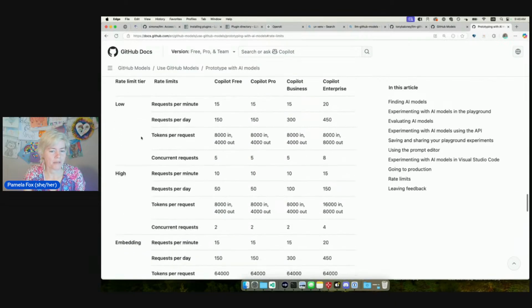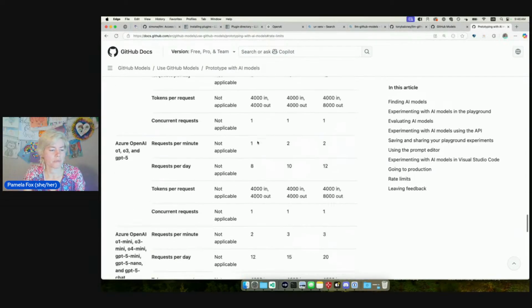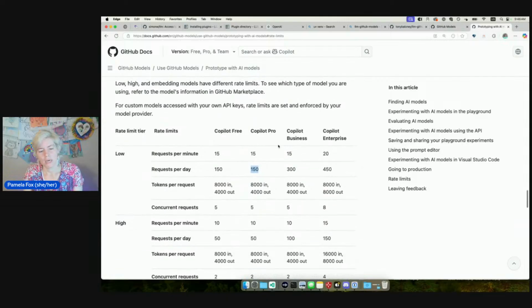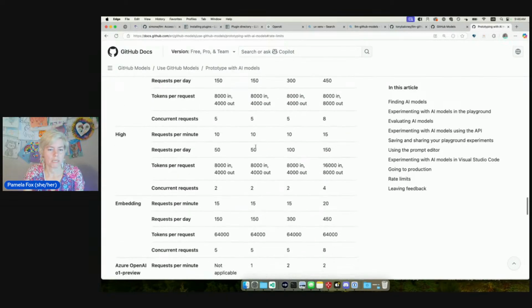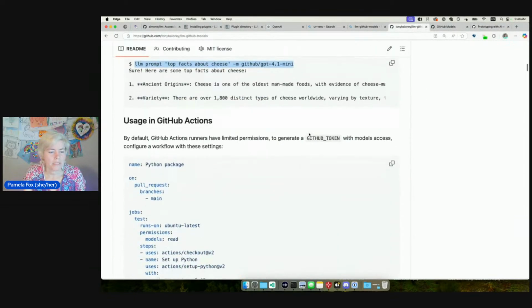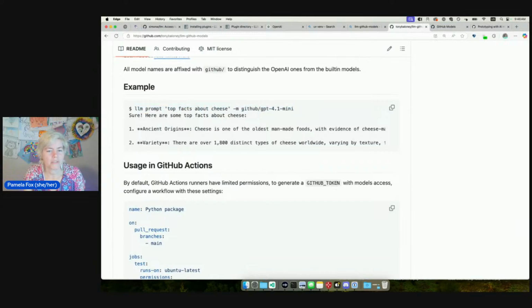Because with the other models, you can get like 150 requests per day, like with GPT-4o mini. And you can send in more tokens, and do more requests per minute. So generally it's best to use the models that have the most expansive rate limits to let you do as much as possible. Okay, so that's working.